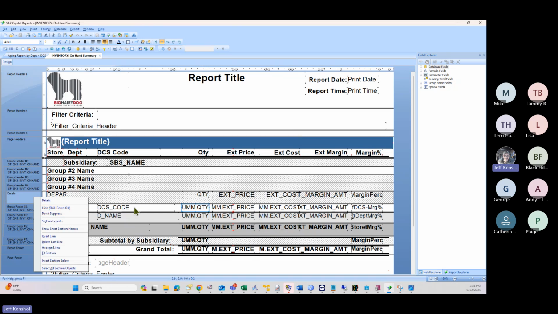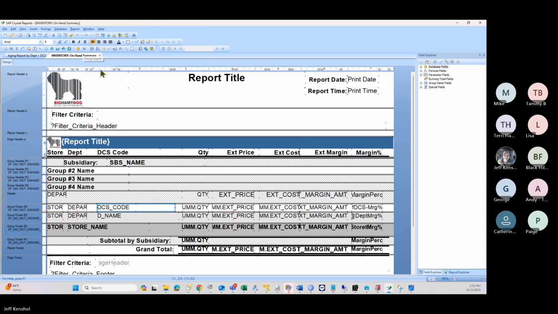So this here it could be department by DCS or it could be department by vendor, right? That's just how you choose to group it. If that makes sense to everybody. All right.